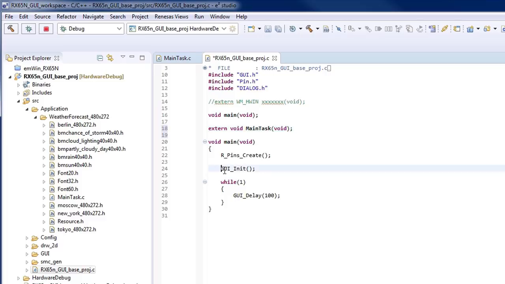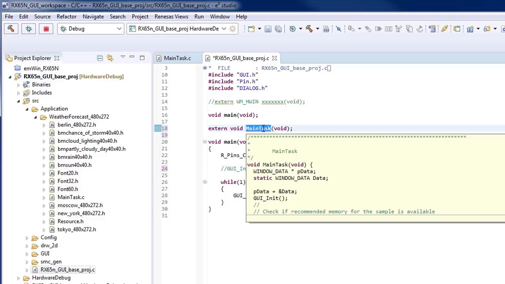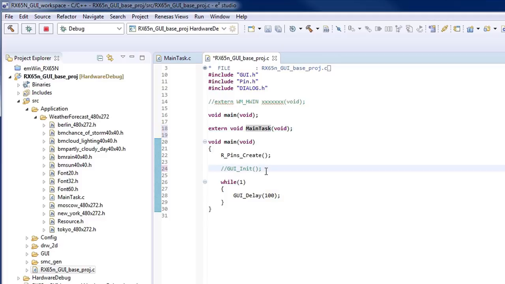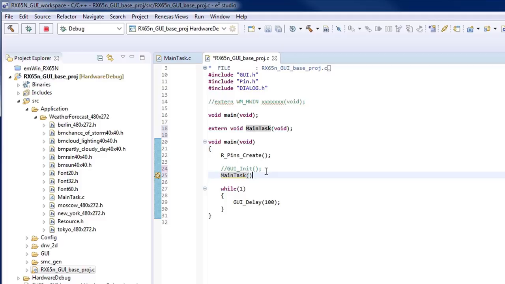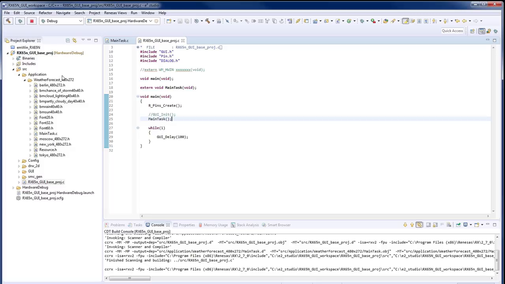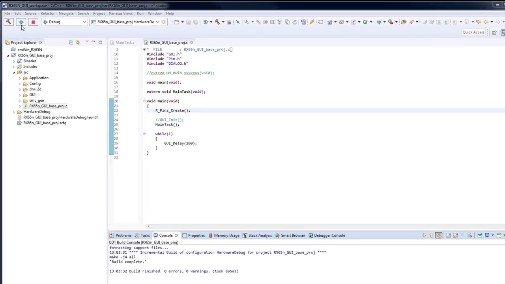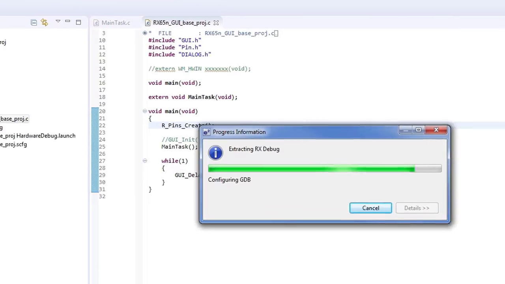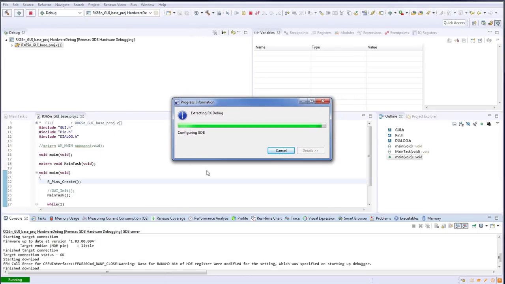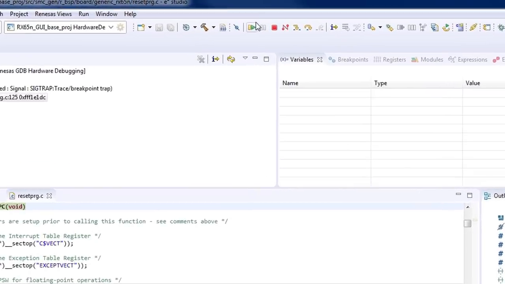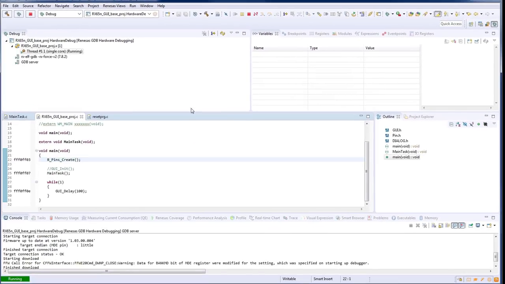We won't need GUI init in this case because this sample project already calls that. Just grab a copy of that and paste it into the main function. From there, it's going to get called once, and after that, the main just sits in a while loop. Processing continues for the GUI through GUI events triggered by timer-based interrupts. So just go ahead and build that, download it using the debugger, and run. Let's take a look and see what we've got.